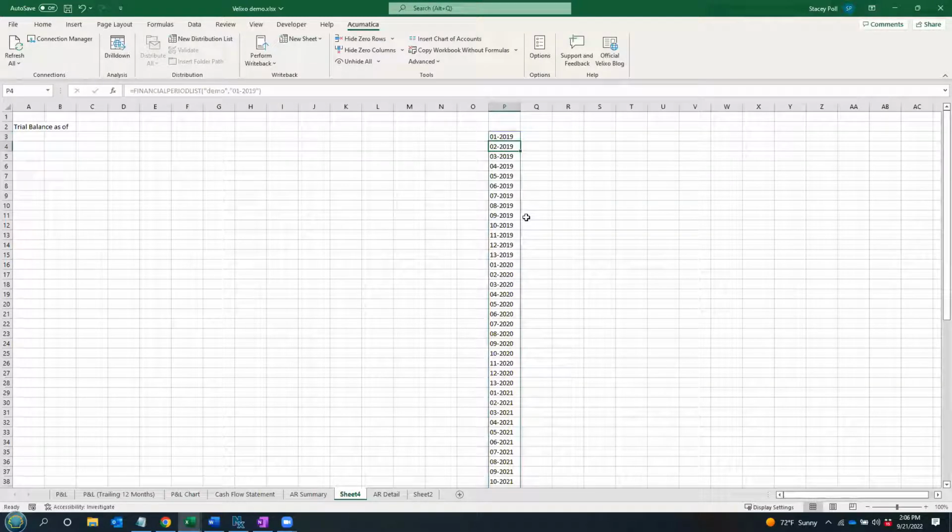Okay. And now instantly, this just pulled all the different financial periods from Acumatica from January 2019 through current, right? And I'm going to eventually hide this, but I'm pulling this list in because I want to create a drop down that I'm then going to use to control what periods I want to view my trial balance for.